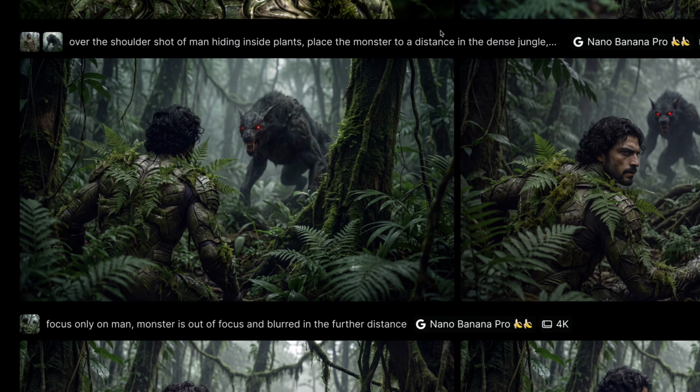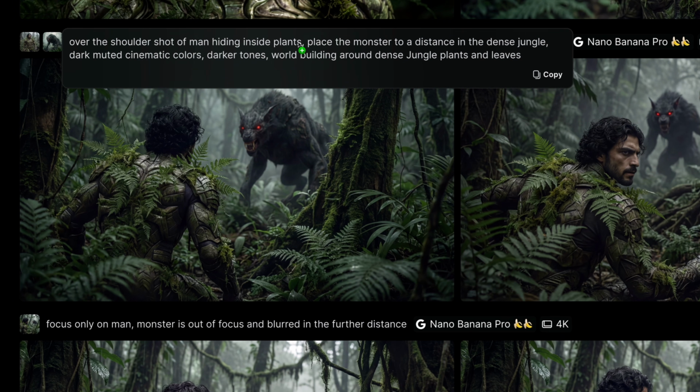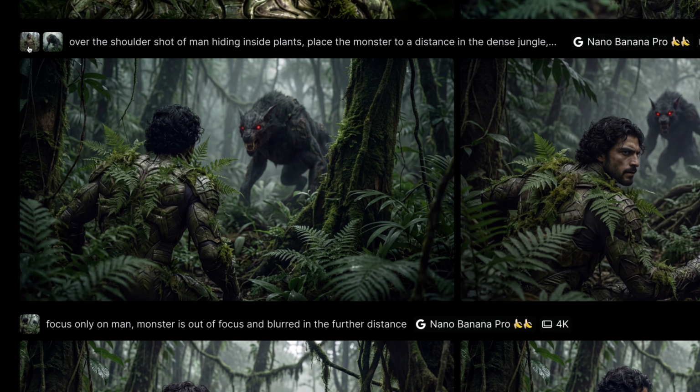After the initial running sequence in the jungle, here's the next step, where my character actually sees the monster. For this, I started my prompt with "over-the-shoulder shot of man hiding inside plants," placed the monster at a distance in the dense jungle, and I also need to specify the visual language of my scene for consistency. I also attach my character image and the image of the monster as character references.